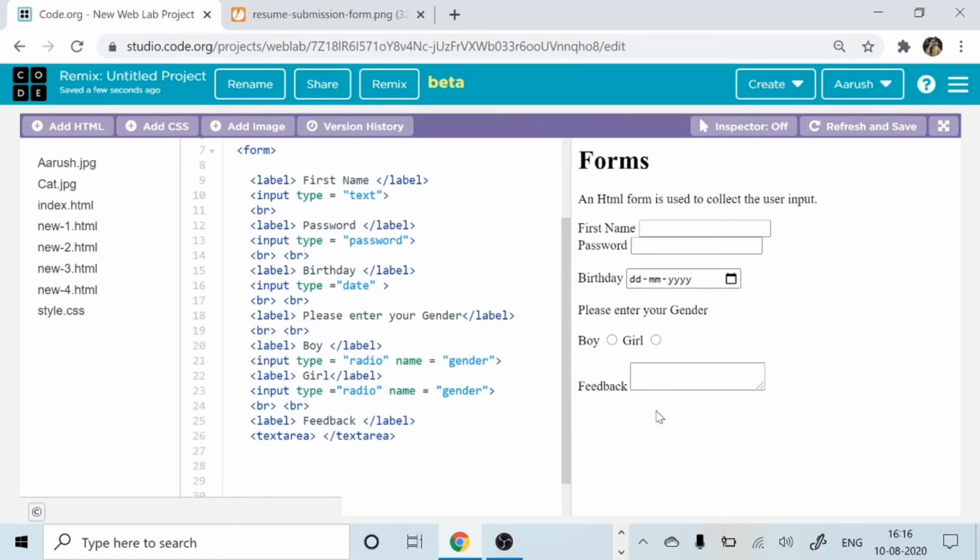Correct. Now this area is very, very small. If you observe carefully, my feedback will not fit in this much place. Then what should we do? First of all, let me put a break here. So you have the feedback. Now in the text area, if you want it a little bigger, you can put the columns and the rows. I'll show you how to do this.